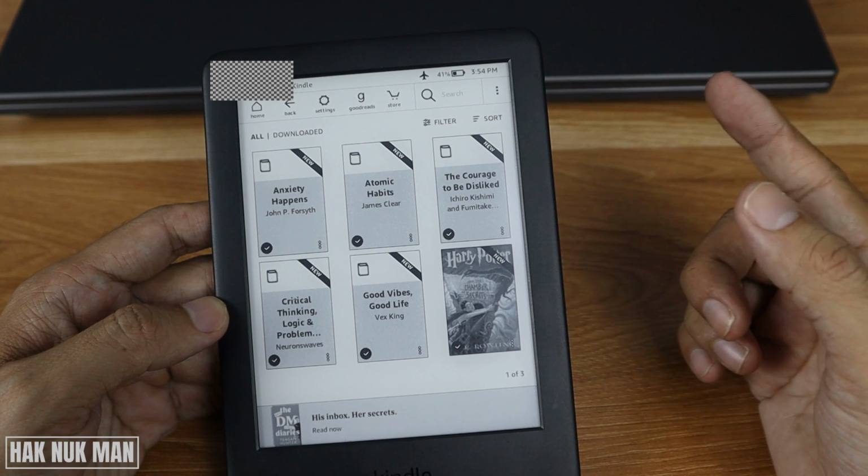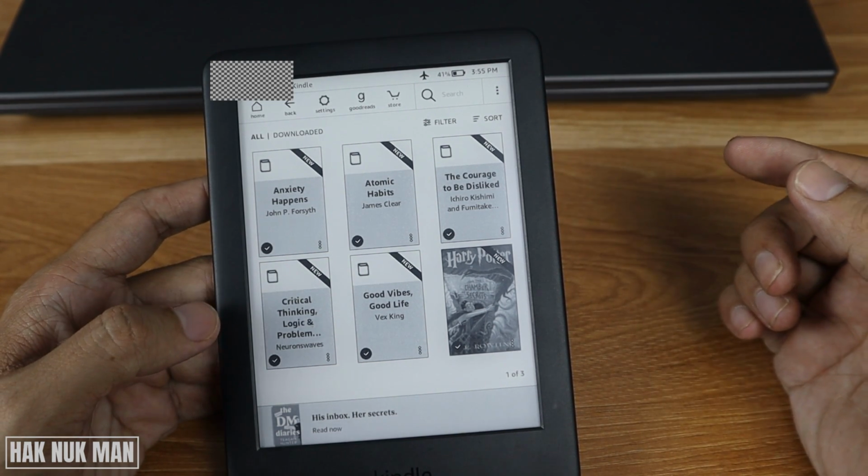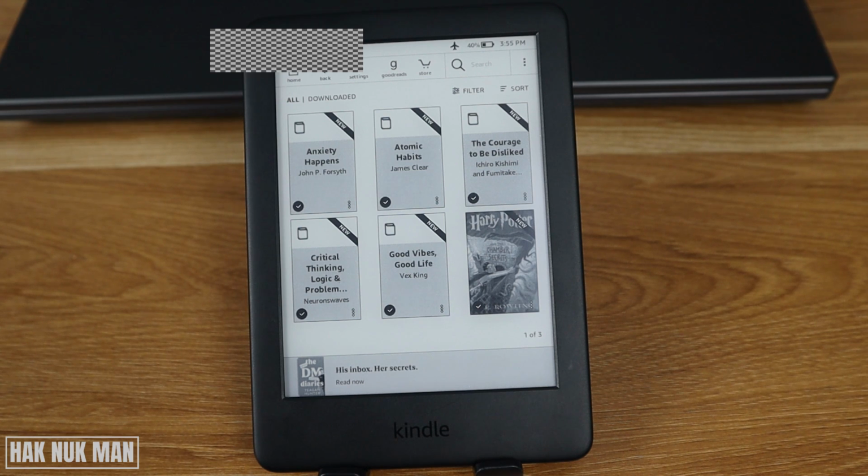After that you will see all the books that you added to it. Okay, so that's it. That is all for today's video on how you can copy files or books to your Kindle.